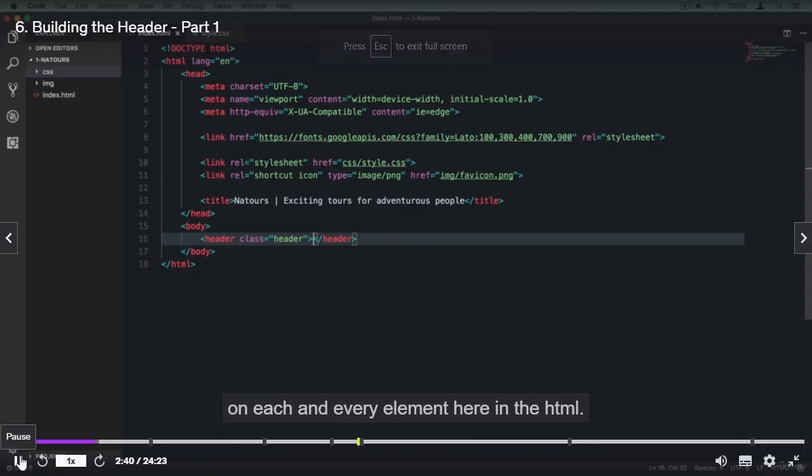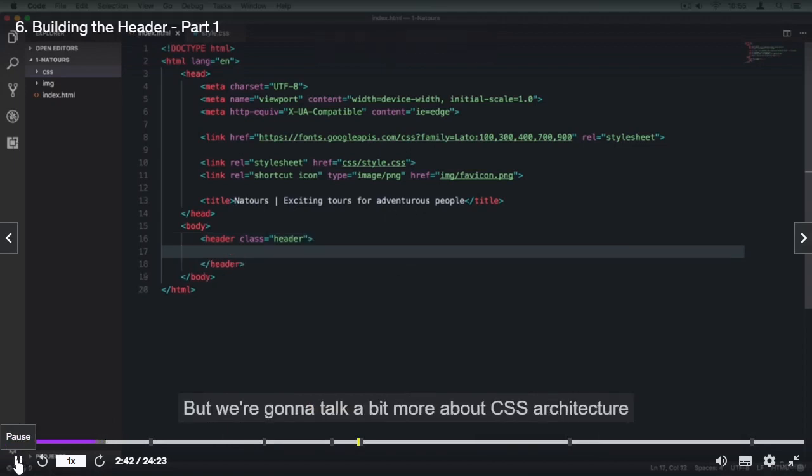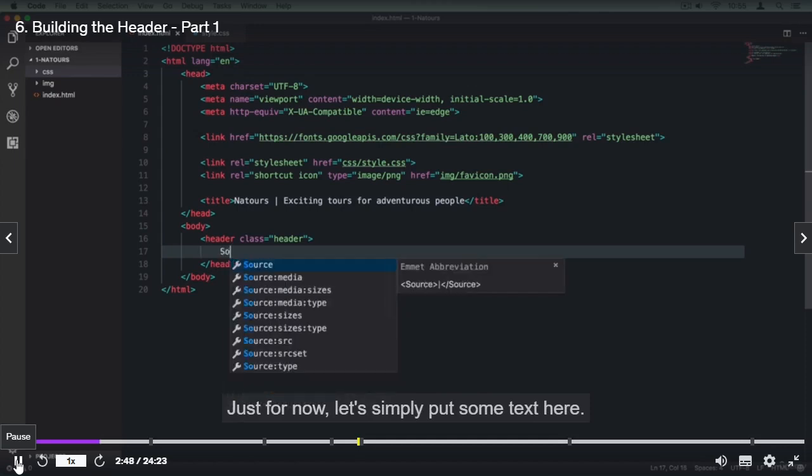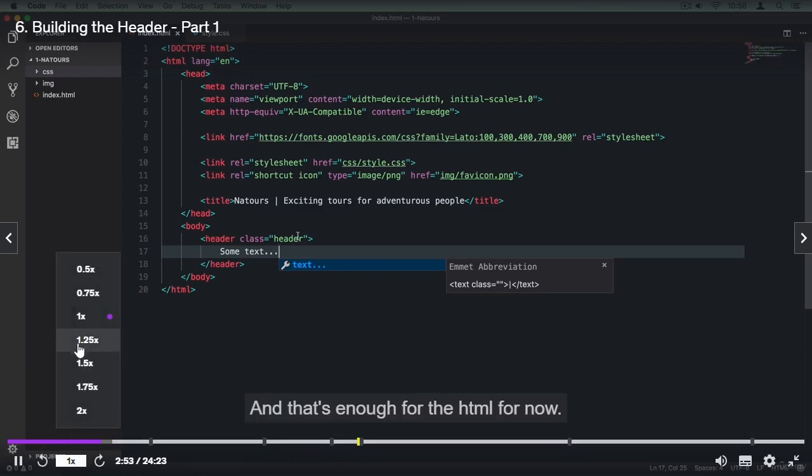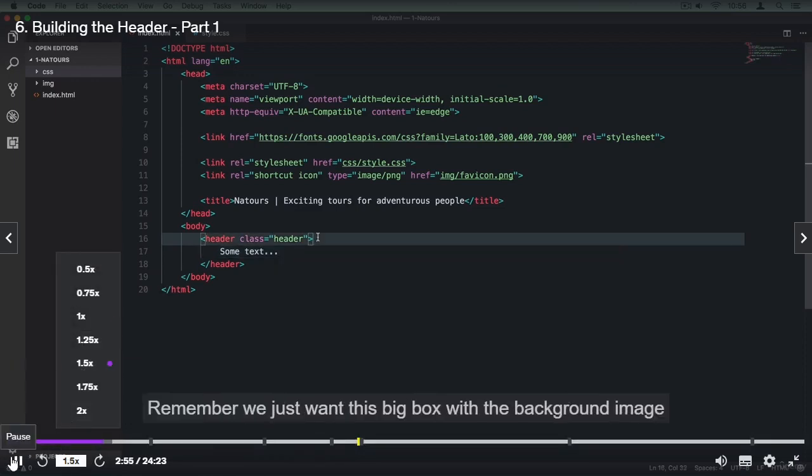Here in the HTML. But we're going to talk a bit more about CSS architecture later in the course where all of this will make sense. Okay, and just for now, let's simply put some text here. So some text, and that's enough for the HTML for now. Remember, we just want this big box with the background image and the color and then that shape that we just saw.